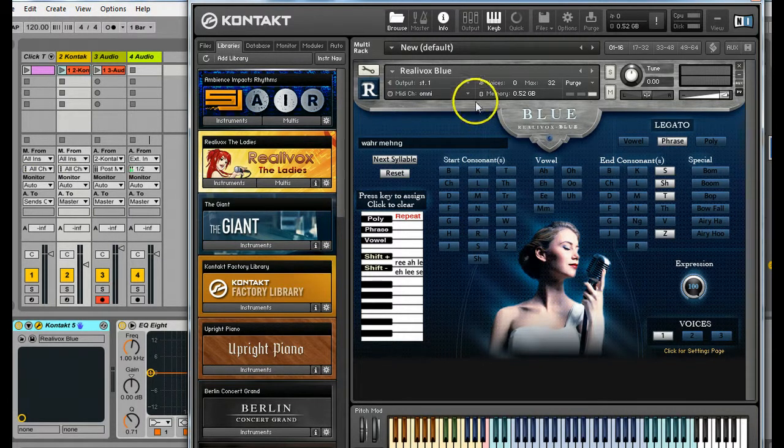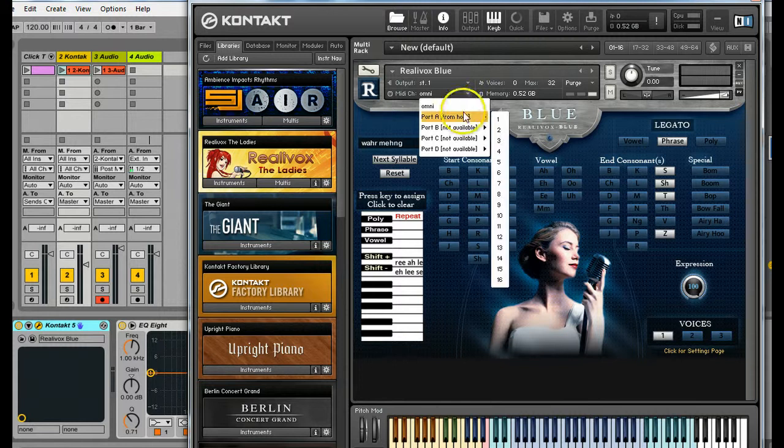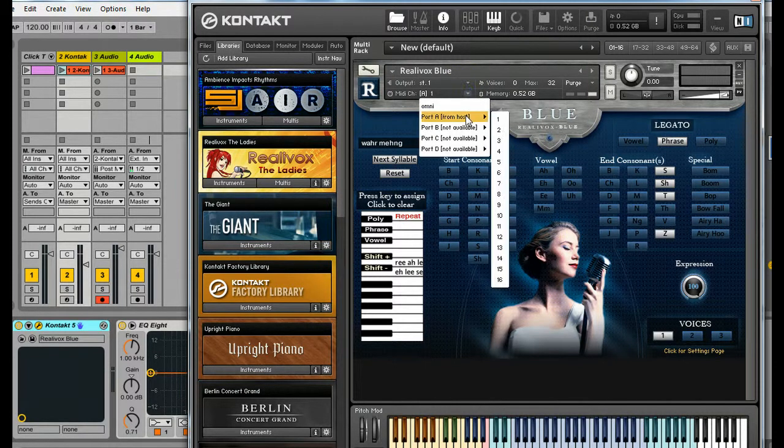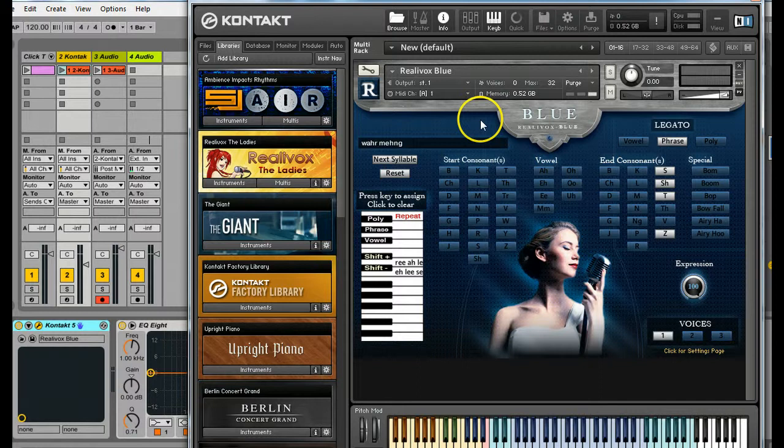I'm not getting anything, and that may be because I have to set this to my... Nope, still not getting anything. Why not? Output 1. MIDI channel, host. Not getting anything. Hold on while I straighten that out. Right, I messed up. I didn't have the record button pressed, so you're not going to hear it.